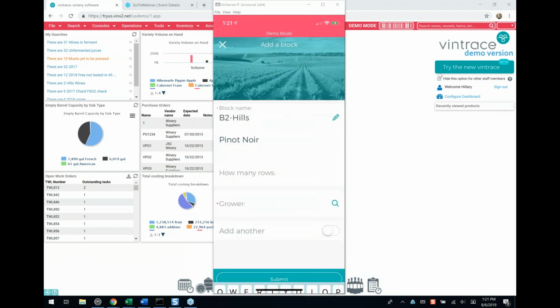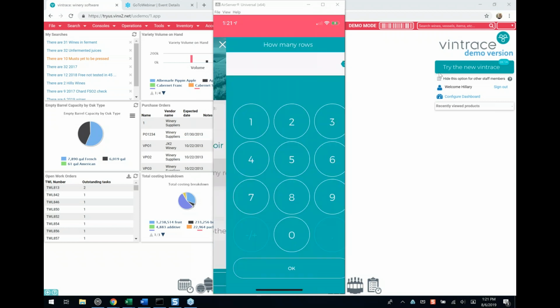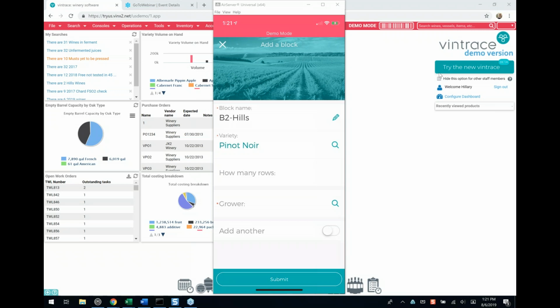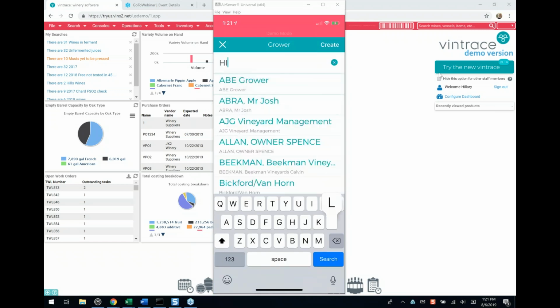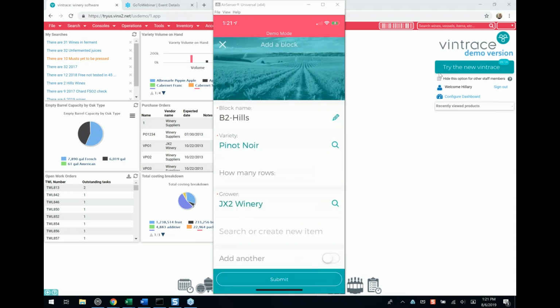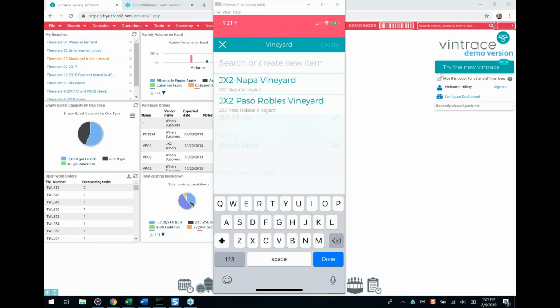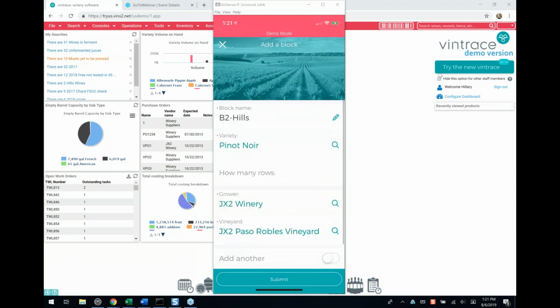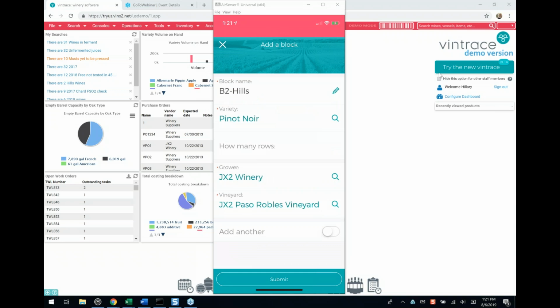And how many rows do we have? I don't know. It's not a required field. Who is the grower? JX2 Winery. What is the vineyard name? It's going to be JX2 Paso. And if you would like to add another block, you have that option as well, or just that information is all we need, and then by hitting submit. And then I just created that new block.